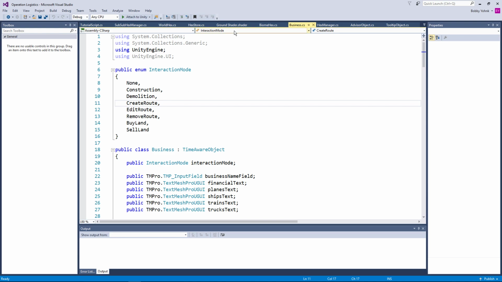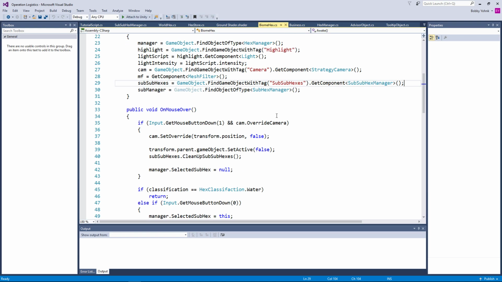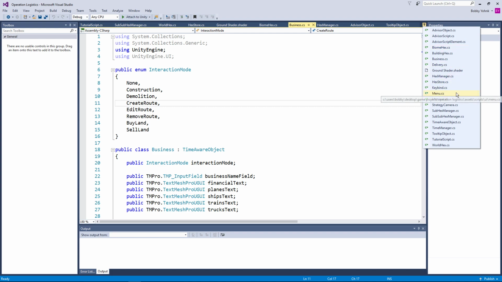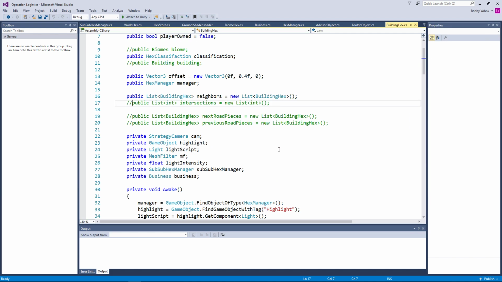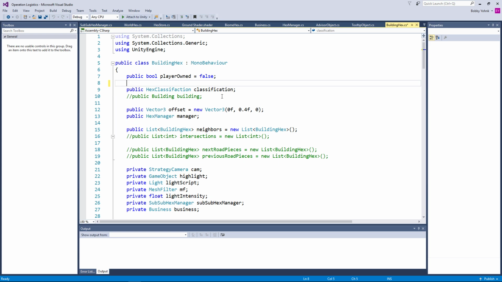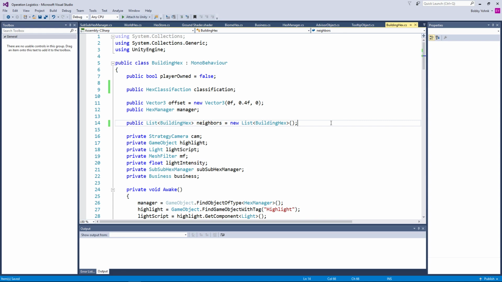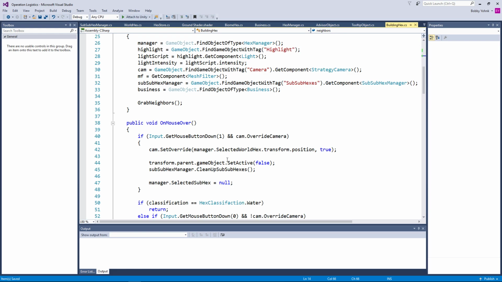So, for example, the biome hexes here would mostly just indicate what biome they are, what routes would run through it, potentially. For right now, I think we'll only implement it for the building hexes. So let's go ahead and do that. Let's go to the building hex, right here. Excellent. We can go ahead and get rid of these things that are commented out now. Like so. And this does have a reference to the business, so that's perfect.